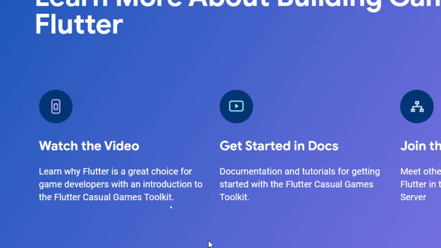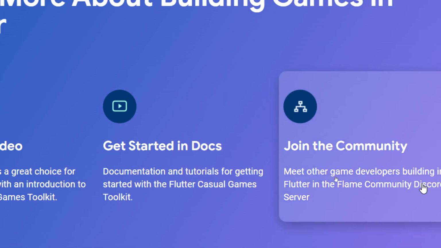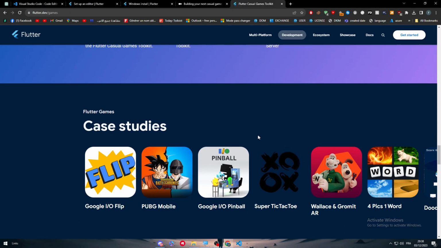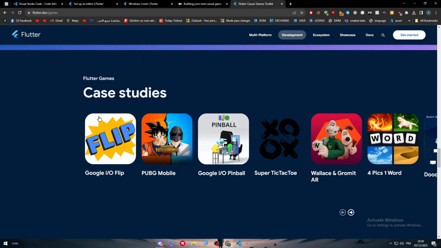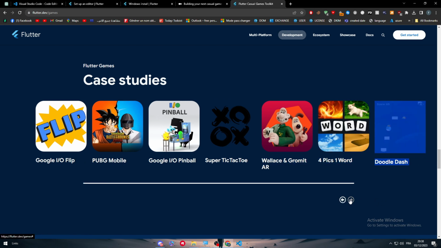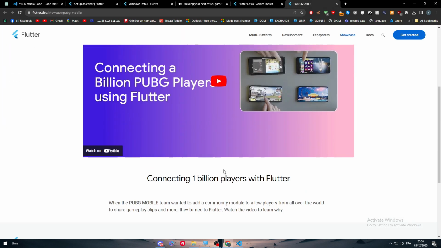There are videos to help you make a game, there is a get started guide in the docs, and there is a community to actually learn from and start your journey. Here are some games that have been made in Flutter, like Google I/O Flip, PUBG Mobile, Google I/O Pinball, and XO. All these games that you can see here are some of the most popular games that have been made in Flutter.